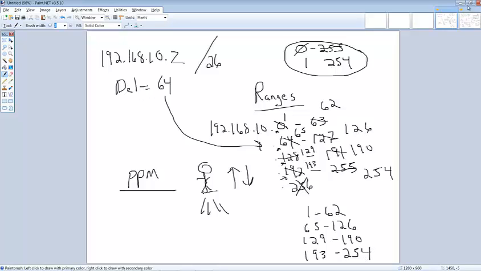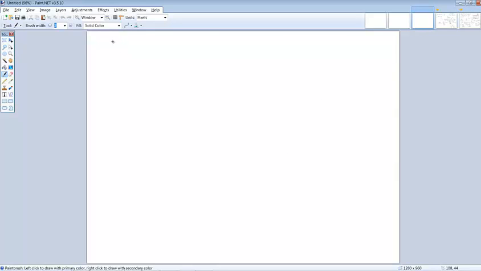Now let's do some other tricks with Class C. Let's take it to another level. Let's say, for example, you do an ipconfig or show ip interface brief on a Cisco device, and you see the IP address is something like this. Let's say it's 200.1.2.111, and the subnet mask is 255.255.255.224.